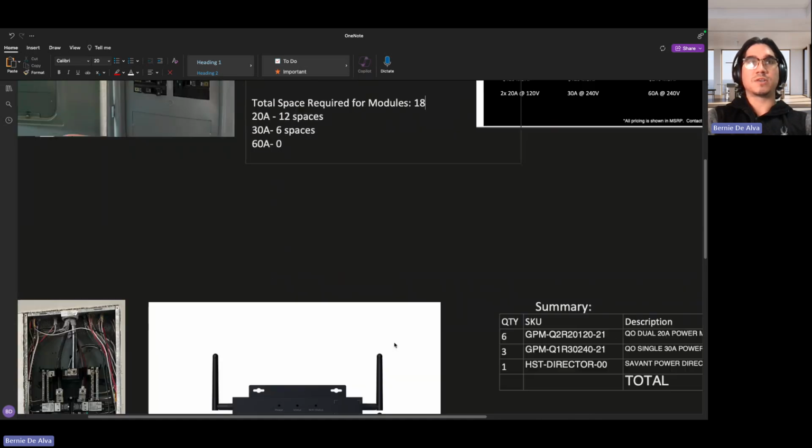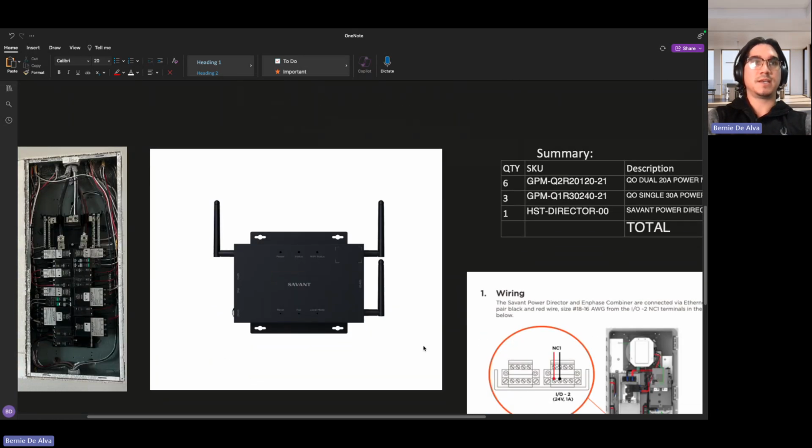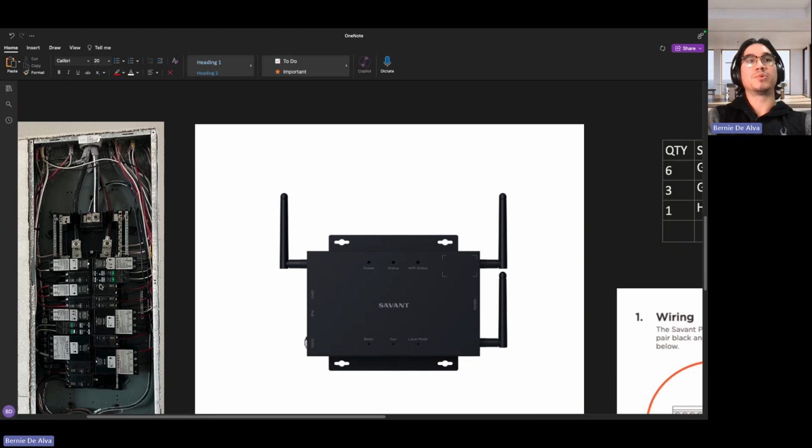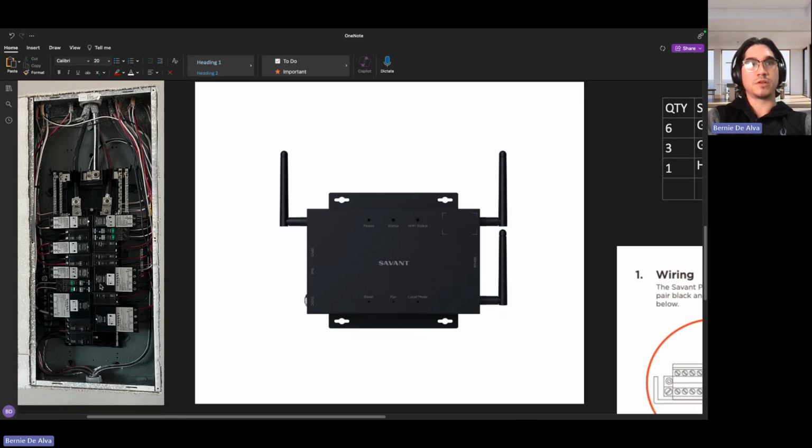Now, what does this look like right here? We're going to see the system where you have your power modules here with your breakers in between. It's completely up to the installer to change this up to make it fit the requirements that they want to use. And you will need to connect it to the director as well from Savant so that we do have the control possibilities with this system right here.